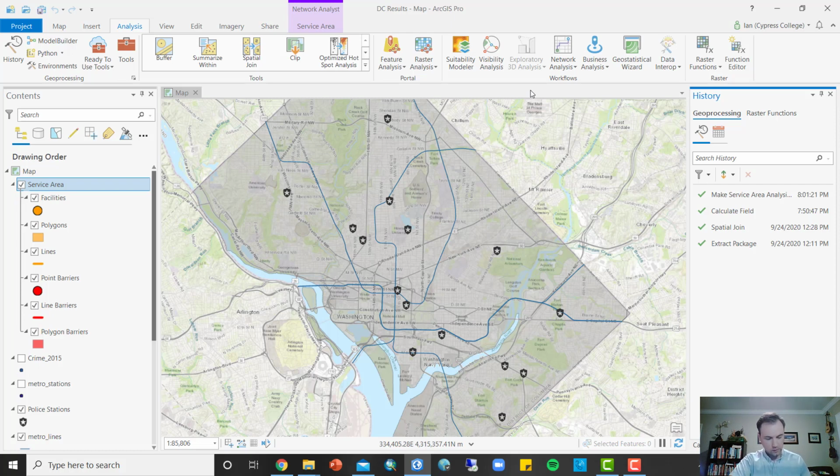All right, so notice the service area layer has been added to the contents pane. You can see that on your left-hand side. Facilities, polygons, lines, point barriers, line barriers, polygon barriers. So the layers together with the sublayers will contain the results of the service area solver that you will use to generate drive times from police stations. So on the Network Analyst contextual tab, click on the Service Area tab.